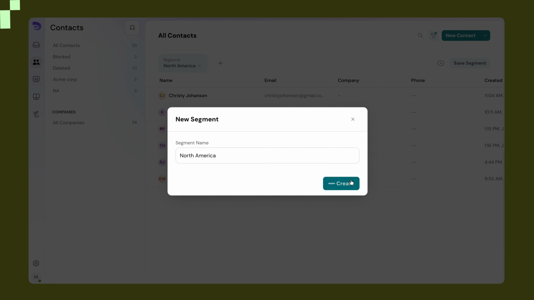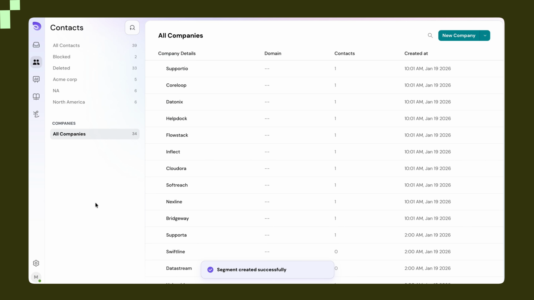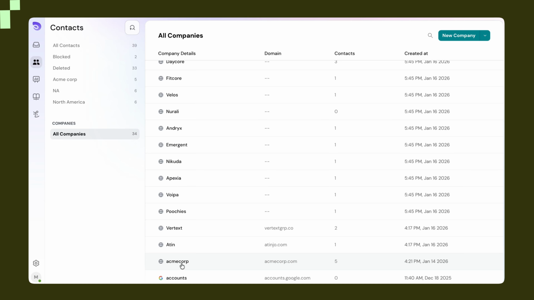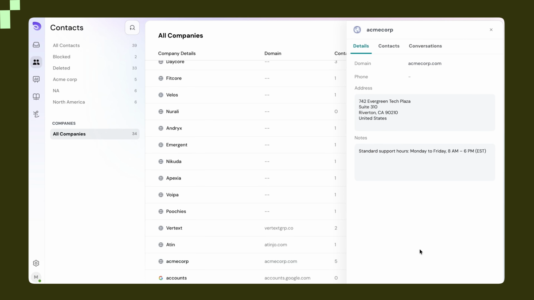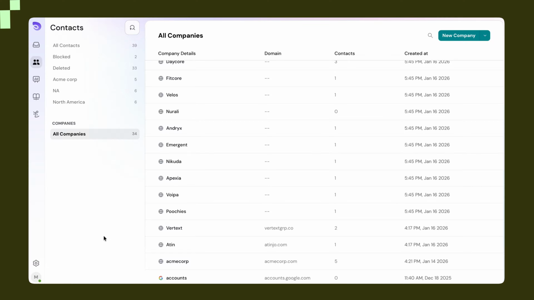Alongside contacts, SparrowDesk also keeps track of the companies they belong to. When a new contact is created, SparrowDesk automatically identifies the company. All contacts using the same domain are then associated with that company. You can open any company profile to view its related contacts and their conversations, making it easier to manage support at an organization level. And that's how contacts work in SparrowDesk.